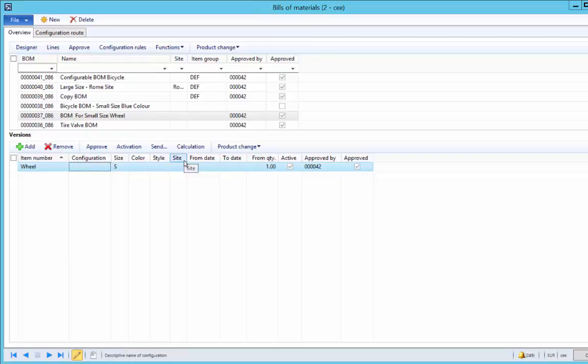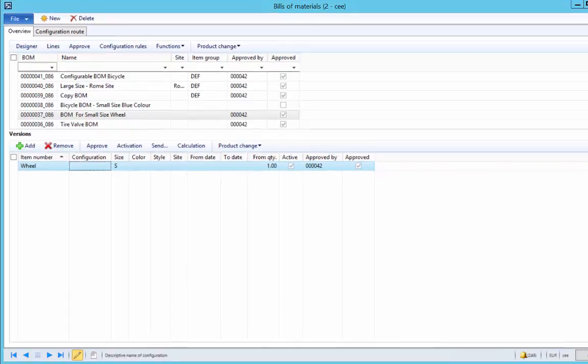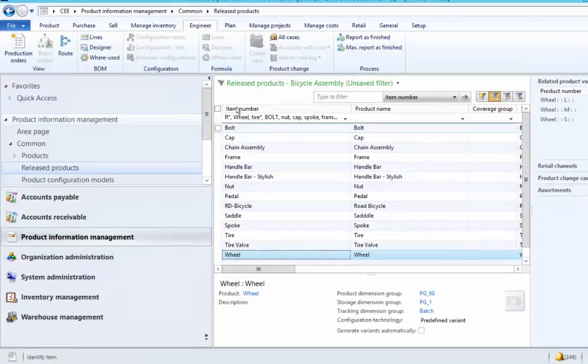And now in this lesson we will learn how to create an item specific BOM directly from the release product form. So in order to create an item specific BOM, we will first go to the release product form. This is the release product form where we have already filtered the necessary product. We will start with the wheel, and from the engineer action menu click on Lines, which will open up the BOM lines form.